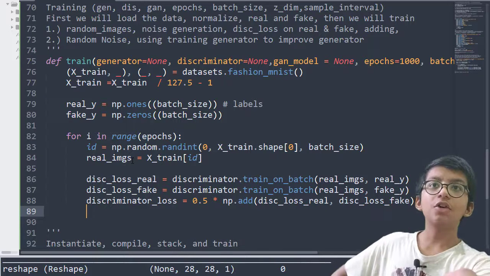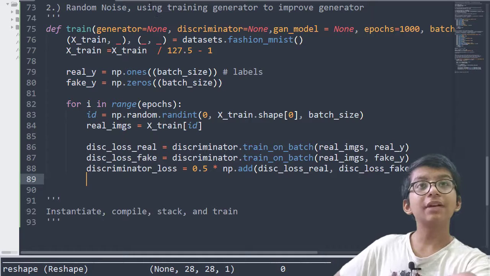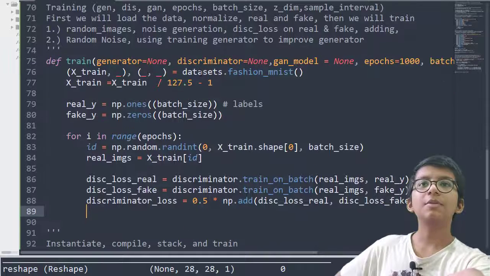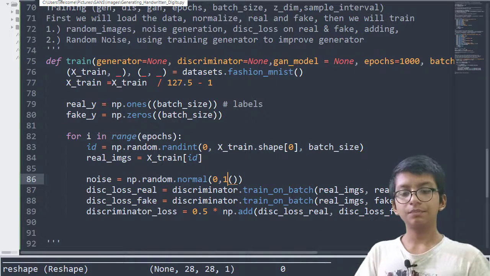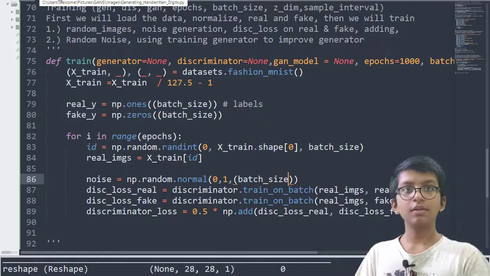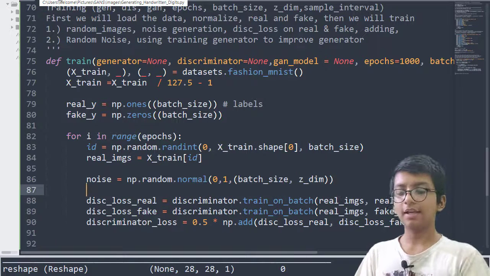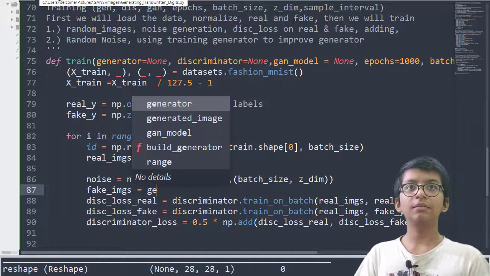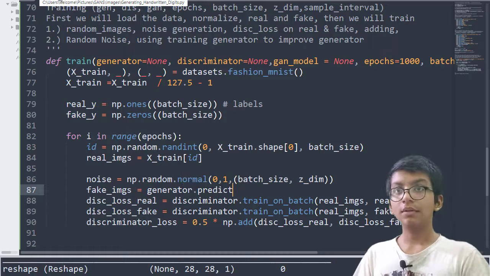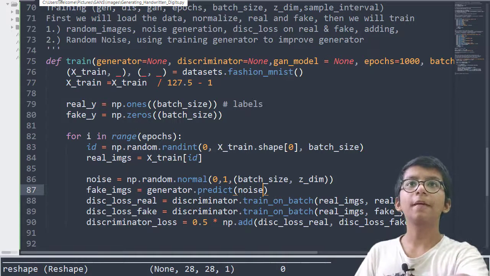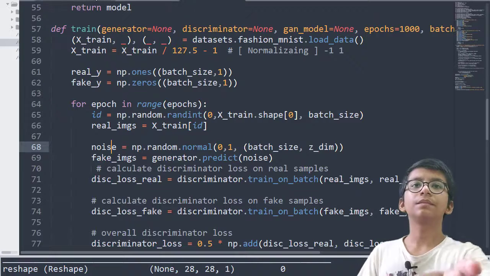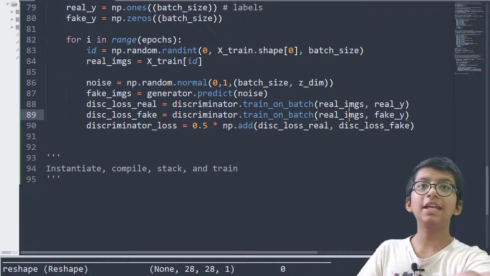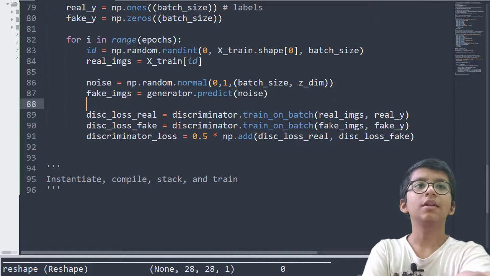And now it's time for generating some random noise. How do we generate random noise? We have generated random noise over here, let me show it to you: batch size by z dimension. Then I can write fake images equals generator.predict on this noise. Great, but here we are taking this for the fake loss, so we can do it like this.